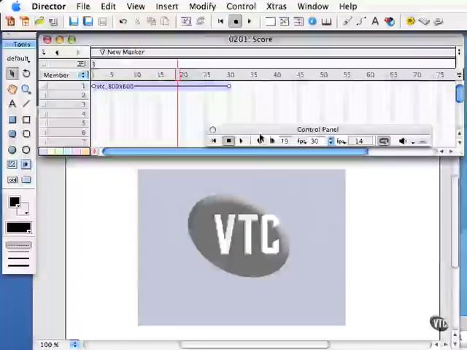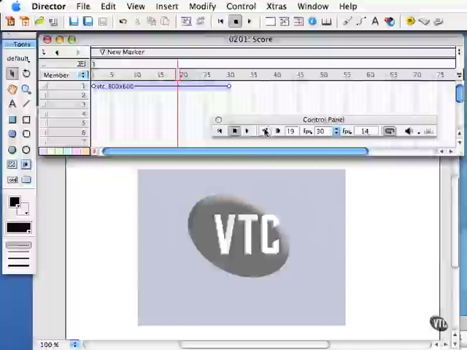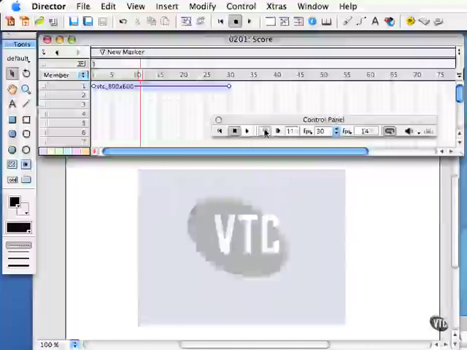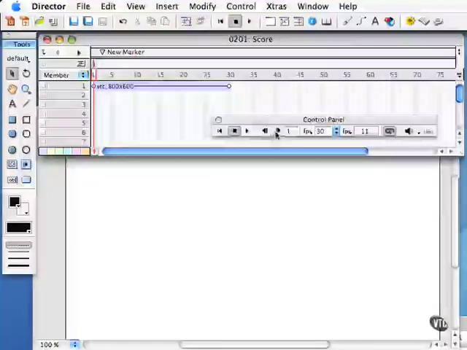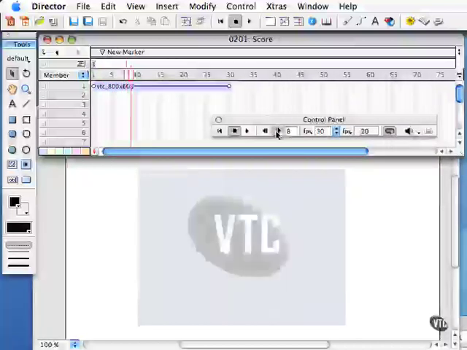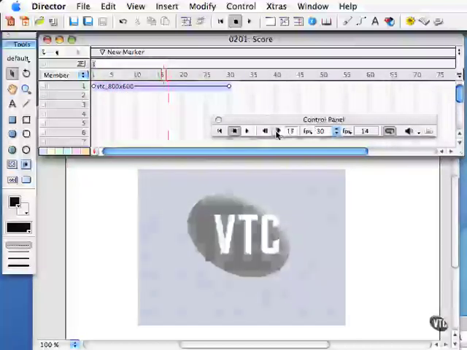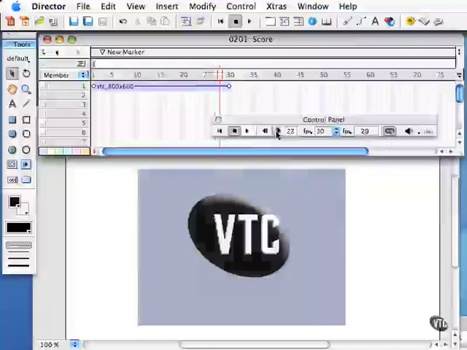There are additional playback controls here, including one of my favorite, which is the step back key. This allows you to really see your animations frame by frame, so you can see how smoothly or not so smoothly this VTC logo is fading in here.